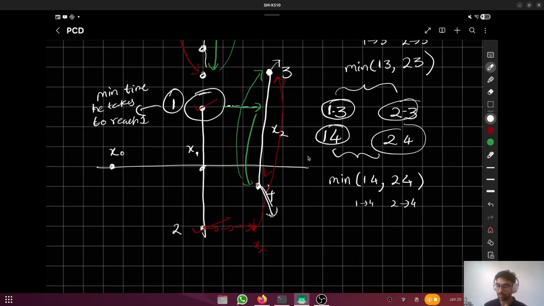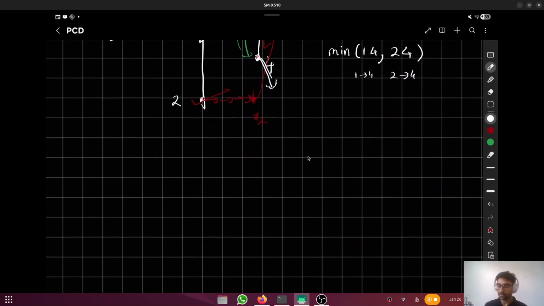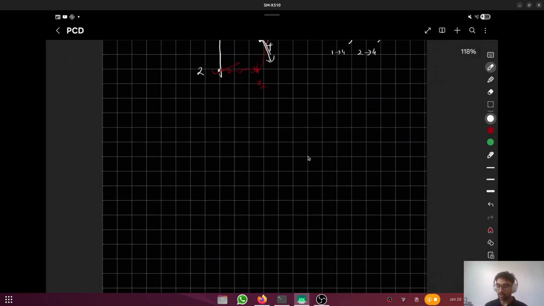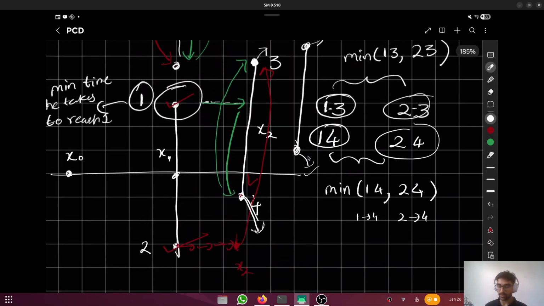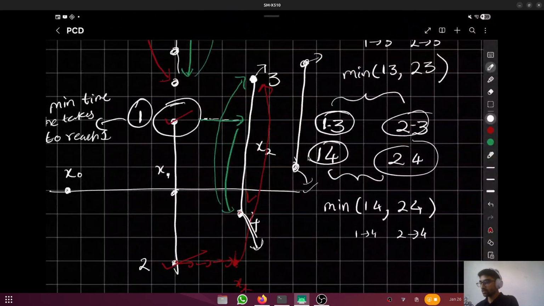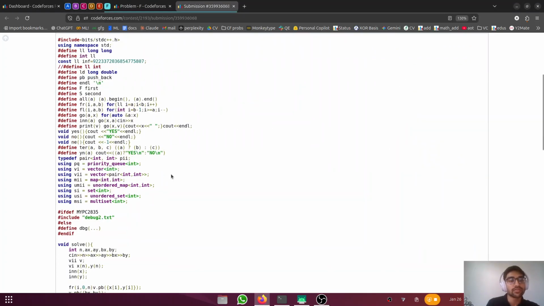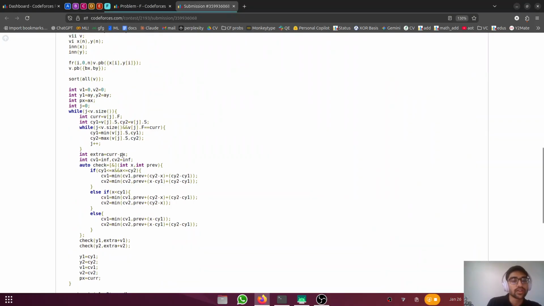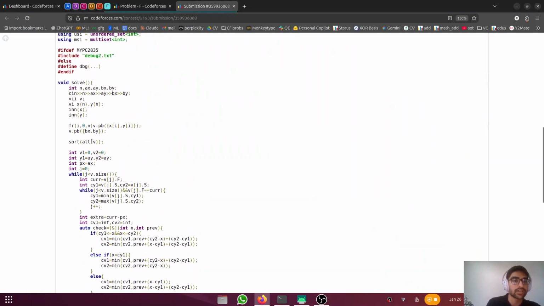What I'll do is I'll simply repeat the same process at another x coordinate. And similarly, I will calculate the minimum time he needs to reach here and the minimum time he needs to reach here. And here we end up with two cases, which I'll explain with the code when we encounter them.